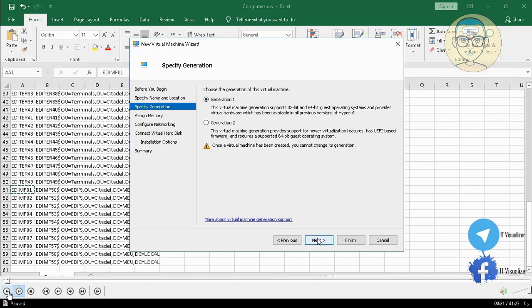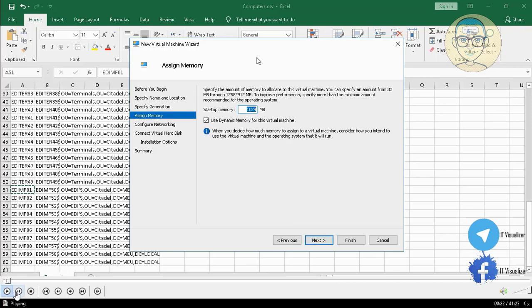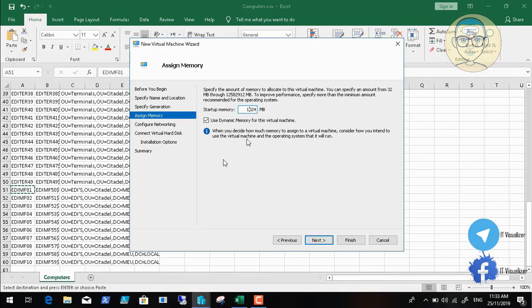So we'll use it, and then here we will specify 2 GB of RAM for this virtual machine. Here we will choose use dynamic memory for this virtual machine. What we mean by using dynamic memory: here I am taking 2 GB of RAM for this virtual machine. My total RAM is 8 GB. I am giving 2 of them to this virtual machine.